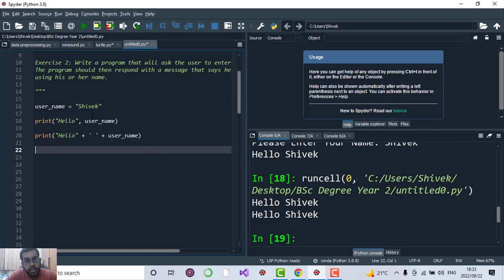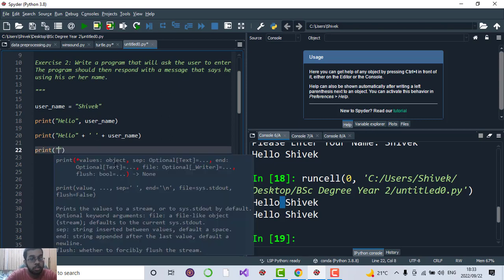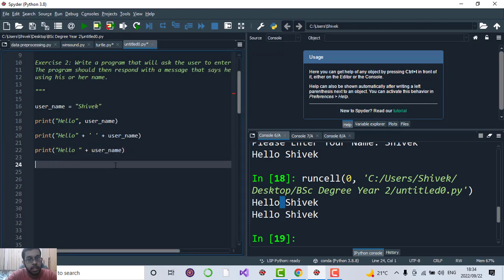What's interesting is that you see both these ways give us the same output, hello Shivek, with the space character in between. It's just that in the first method, we are using the comma. By default, the comma places the space there for us. We can also do a hello, put the space there, and then string the username.